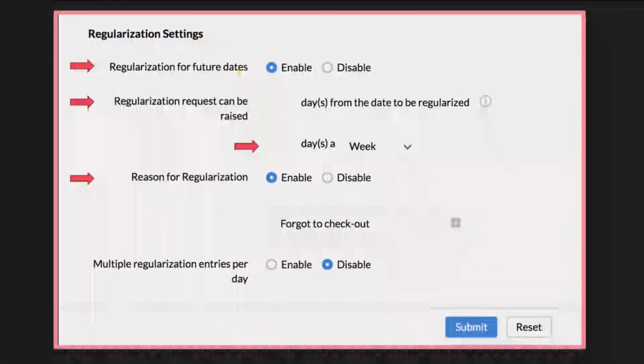Reasons for regularization. Configure default reasons for regularization from which the user can choose one. The user is therefore restricted to use one of the available options during regularization. Multiple regularization entries per day. Allow users to regularize many time intervals within a given day. For example, the user can regularize incorrect entries of 9 a.m. to 11 a.m. and 12 p.m. to 2:30 p.m. belonging to the same day.